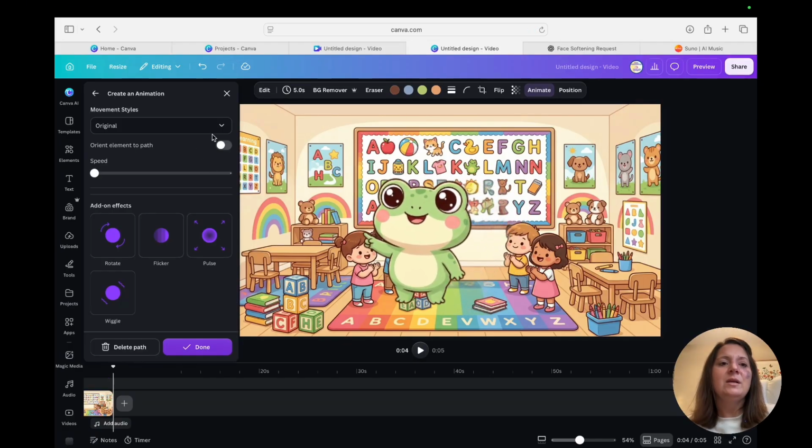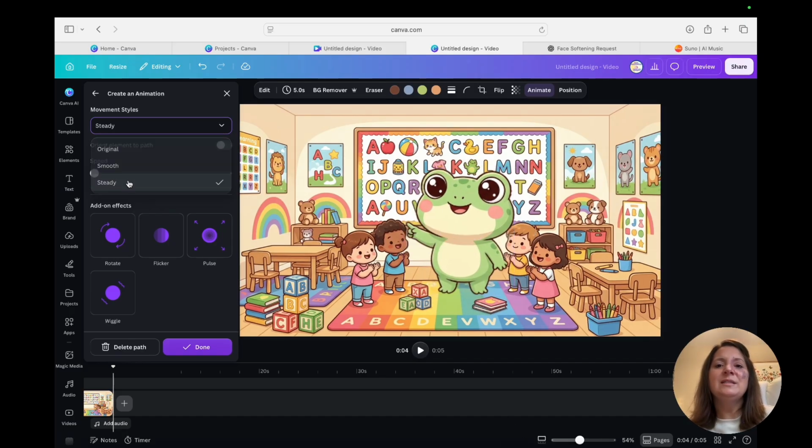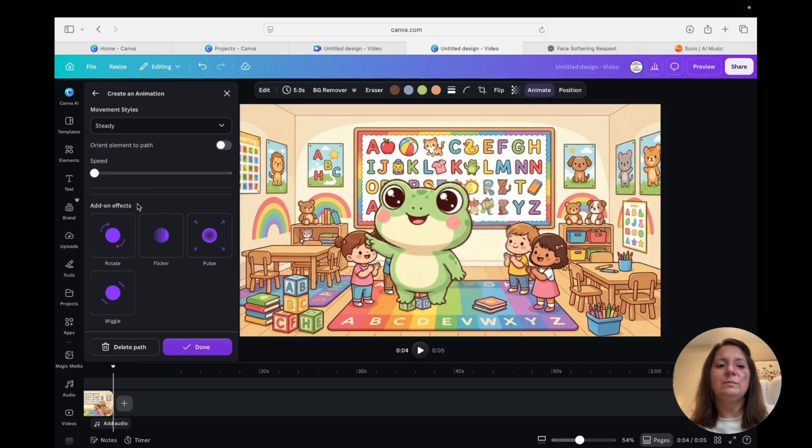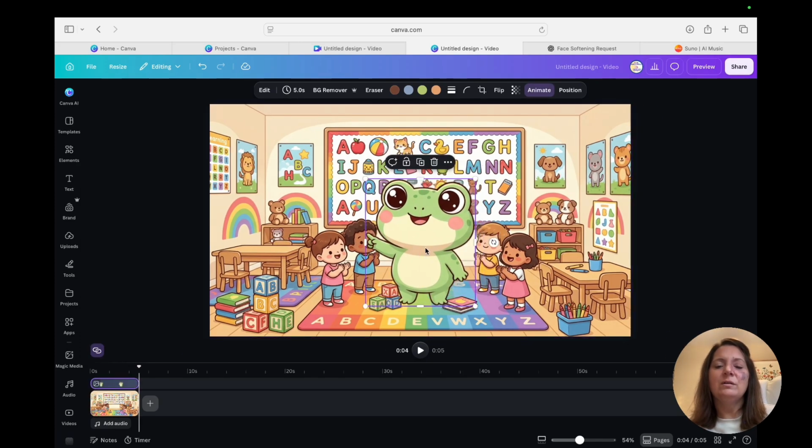Okay, there we go. So now we're going to movement style. We're going to select this and we're going to do steady. That way it's a little smooth. Okay, now we're going to hit done. There's our frog. And then you can adjust it.